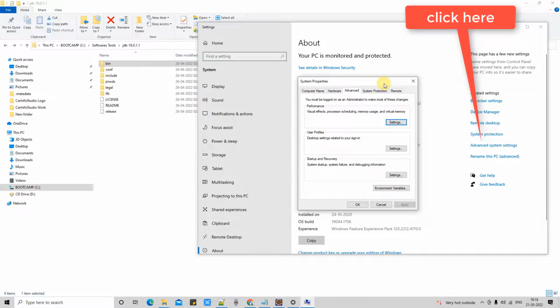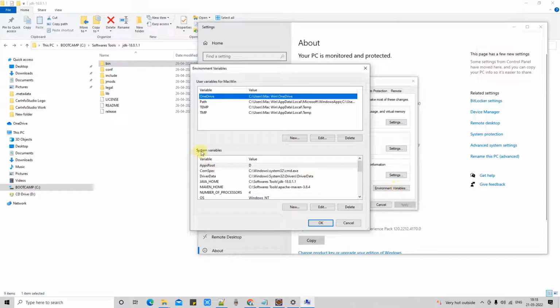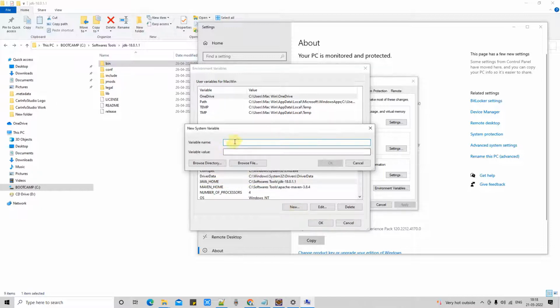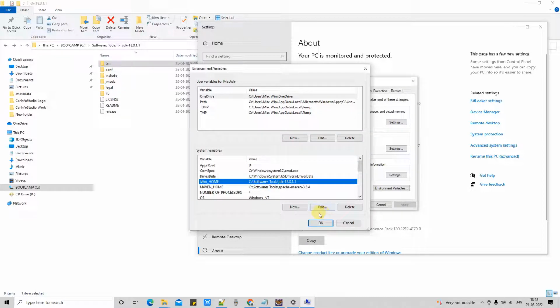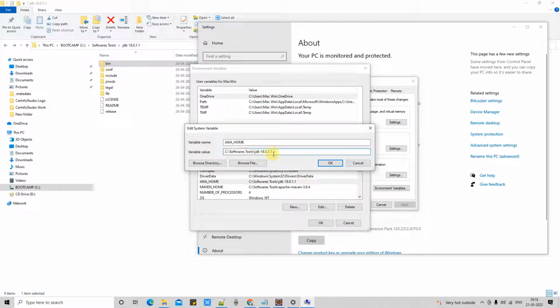In older versions of Windows 10, you will have a different place to reach here. Click on advanced settings, then a small window will appear. Click on environment variables, then you will see the environment variables window. Under the system variables, you have to check for Java_home. If that path variable is not there, you have to create one. If it is there, you have to change it to your JDK location.